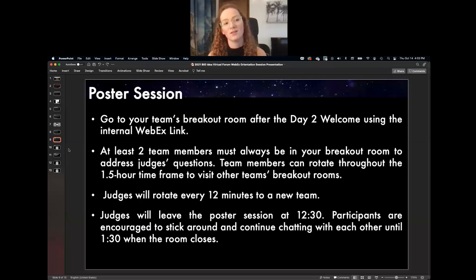You guys can re-enter the session at any point until 1:30. So if something happens and, for example, you accidentally double click that button, it's perfectly fine. You can go ahead and just reopen WebEx and then go back. But that's just a point of clarification about how the breakout rooms work specifically.